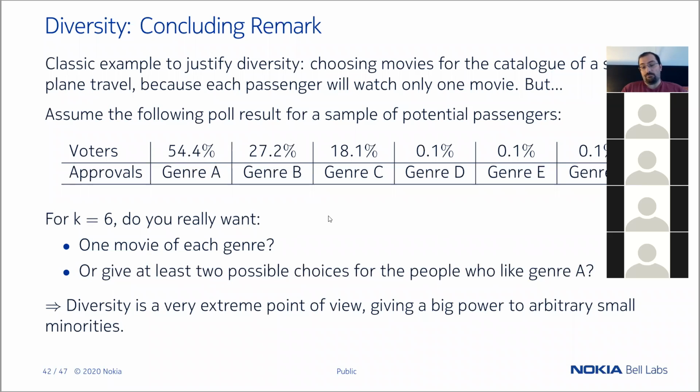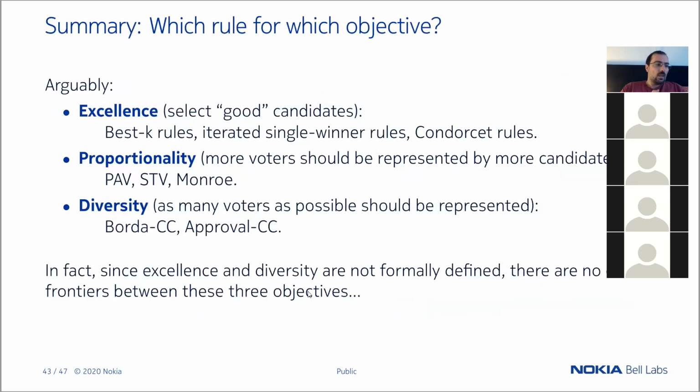So diversity is a very appealing notion at first sight. But in my opinion, it gives a very big power to an arbitrarily small minority. And in most applications, you at least want something that is between diversity and proportionality. Even if you don't want full proportionality, it's very rare that you want full diversity, I think.